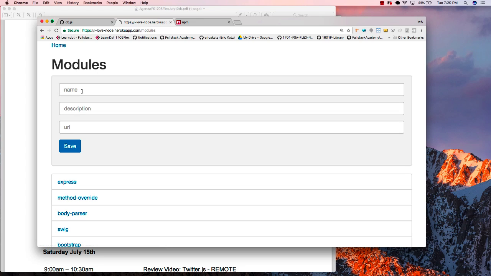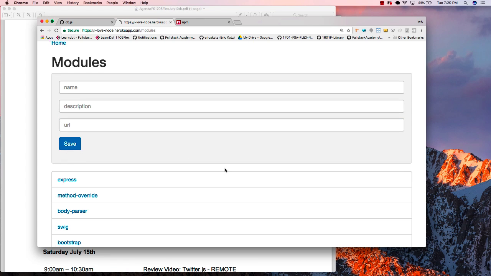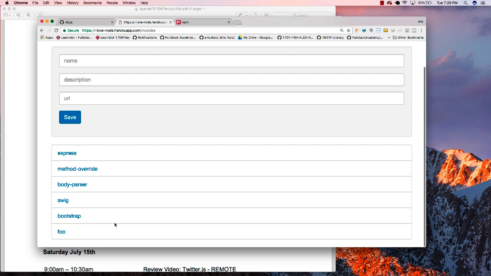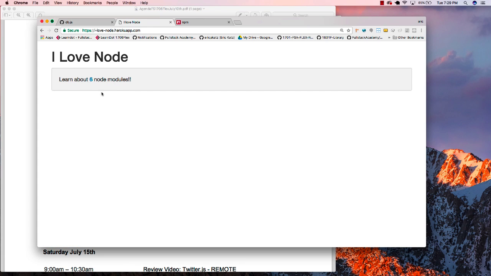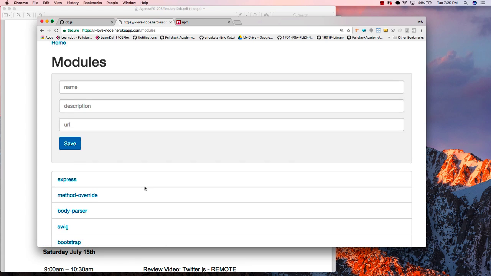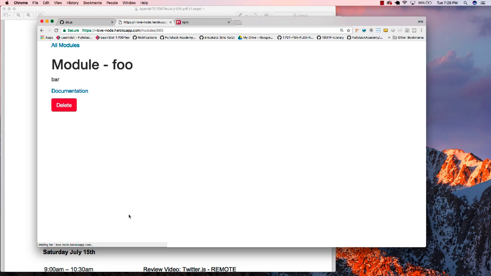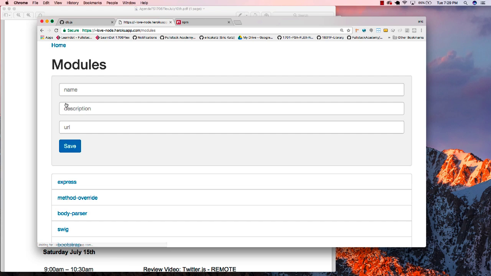I could even go in here and create a new one if I wanted to. I could say foo bar, and I'll save this, and I'll see that it shows up over here. In fact, if I go back to my home page, I'll see that now I have 6 modules. And if I say, hey, this was kind of silly to do, I could go in and delete this as well. Okay? That's what we're going to end up building.